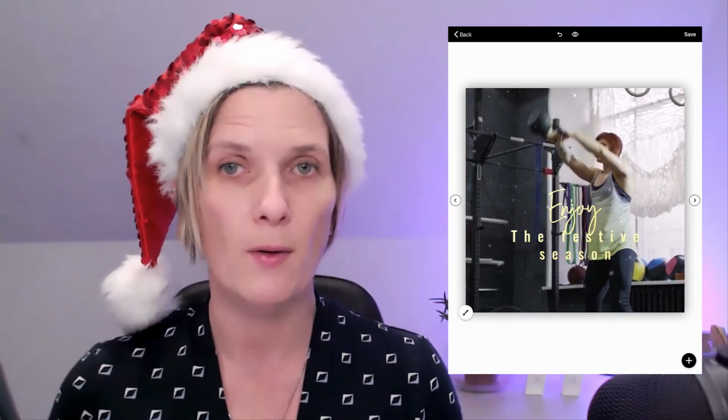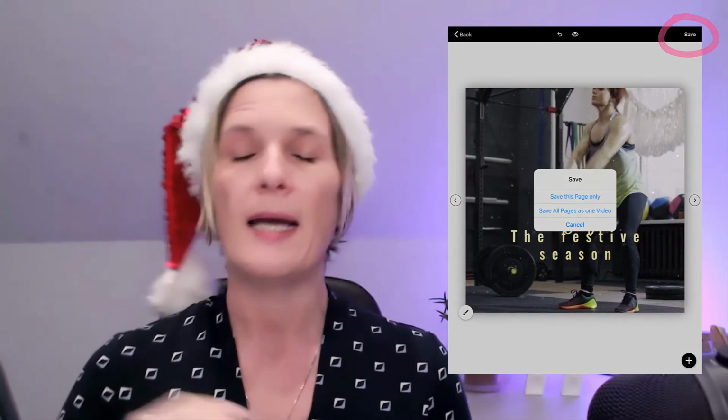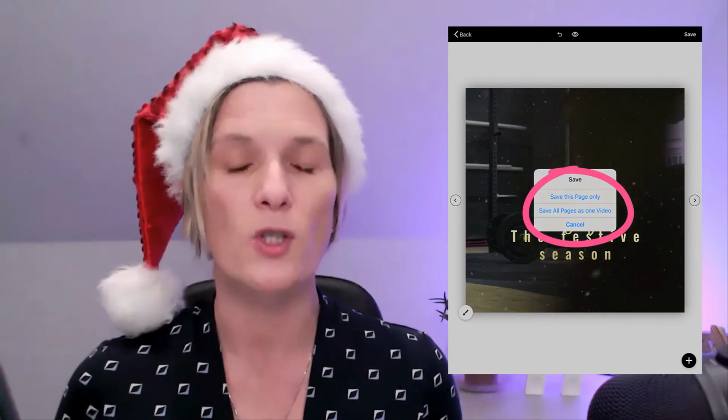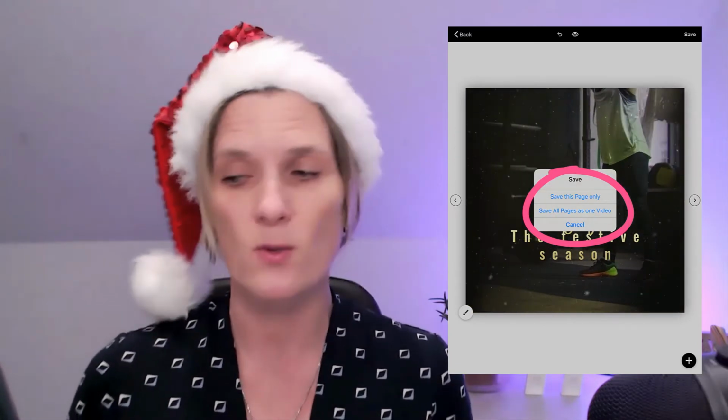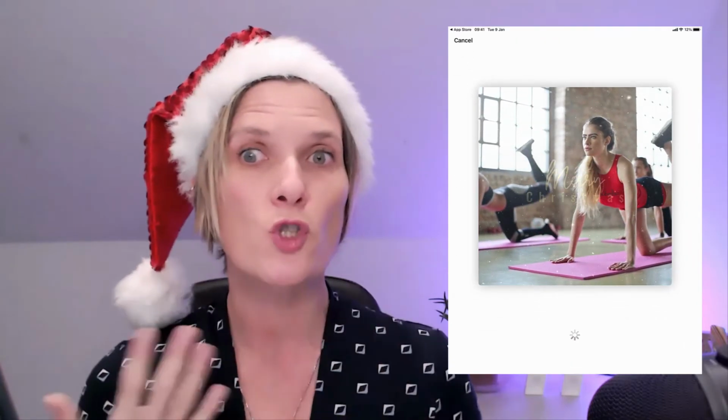So then all we need to do to save this to our computer so that we can use it as a video is click save. And it will ask you, save this page only or save all the pages as one video. So we are going to be saving all the pages as one video. So we're going to click save all pages as one video, and it will do its magic.